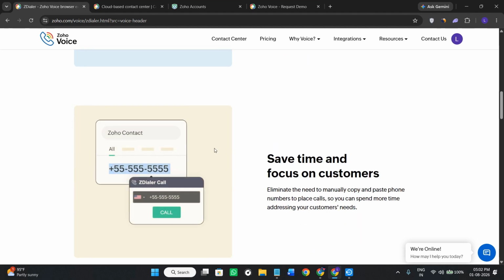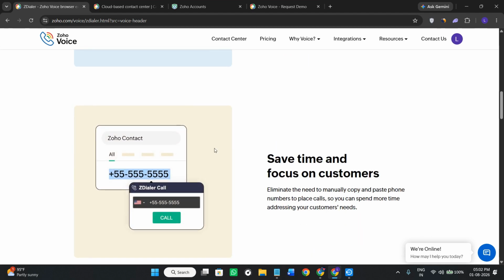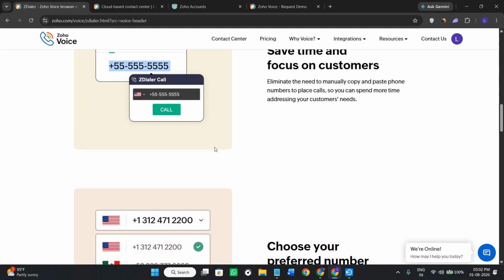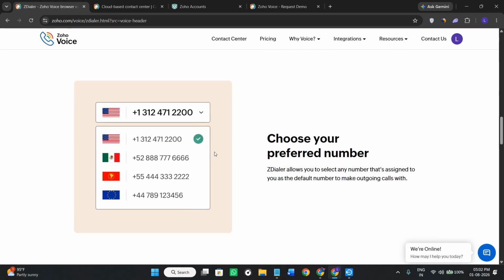Now, one of the useful features of Zoho Voice is IVR, which is also known as interactive voice response. So this is an automated menu customers hear before speaking to an agent.